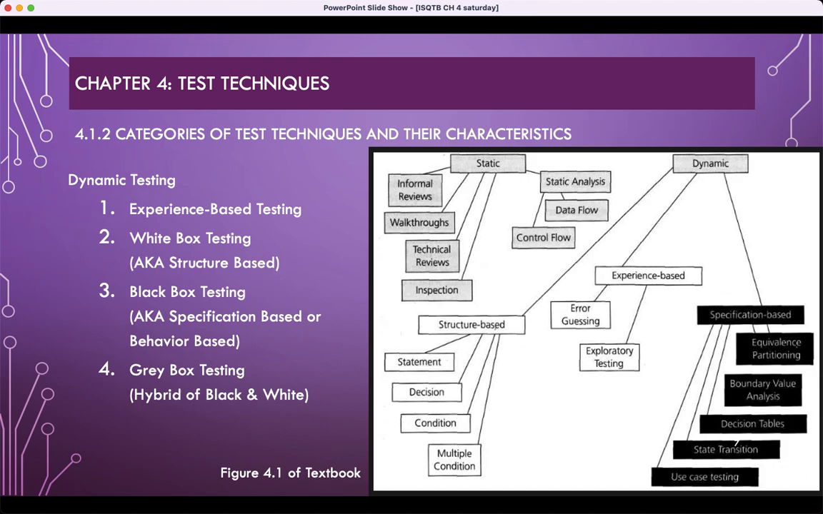First, there is the experience-based testing, which is testing that can't really be learned without exposure and time, or guidance from someone who has had exposure and time. Second, there is black box testing, which is also called specification-based or behavior-based. It is called that because it is concerned only with the input and output of the system.